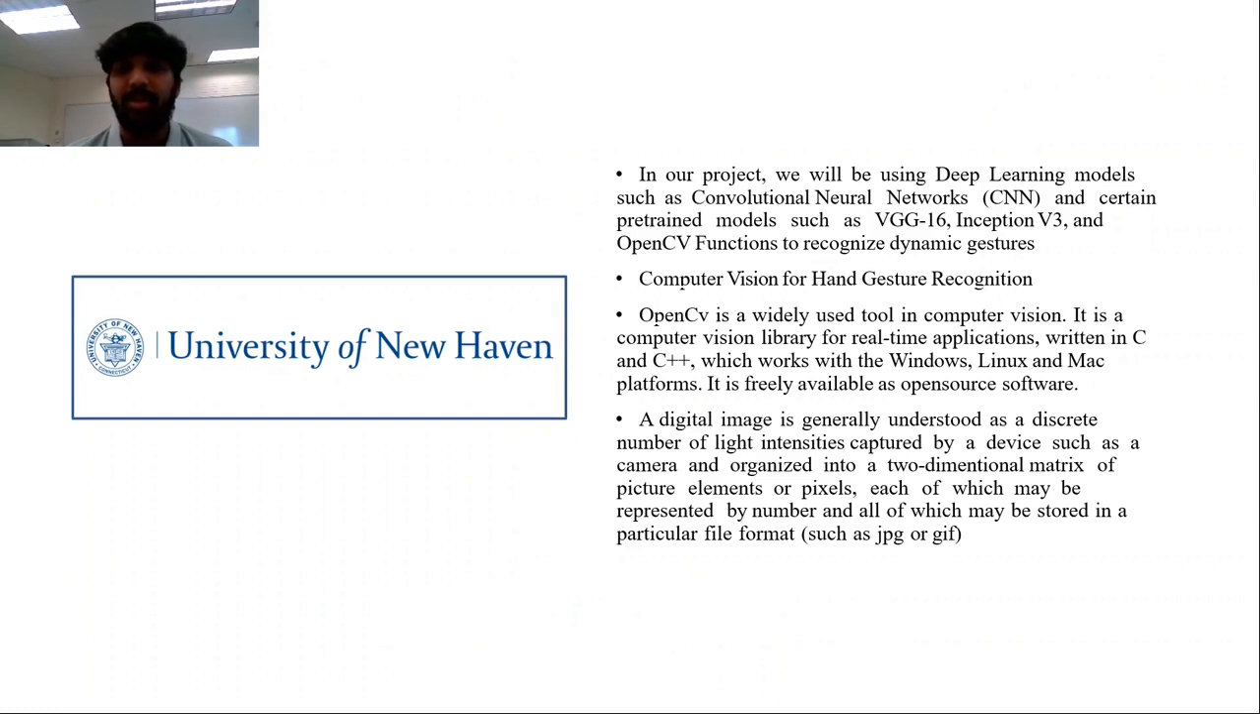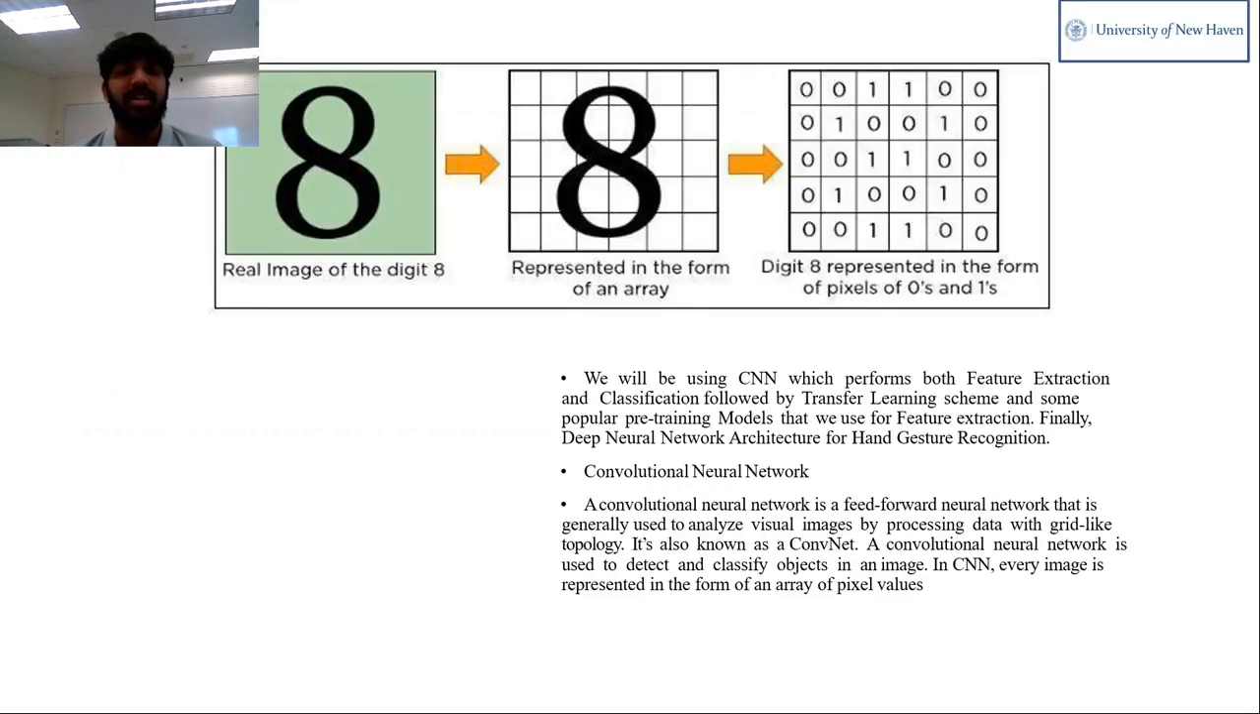In our project, as I mentioned before, we use a convolutional neural network, and certain pre-trained models like VGG16 and Inception V3, and then OpenCV functions. OpenCV is used mainly for GUI-based things like the camera, and for computer vision in hand gesture recognition. The images in the dataset are in JPG and GIF format. Here I'm going to explain what the CNN is.